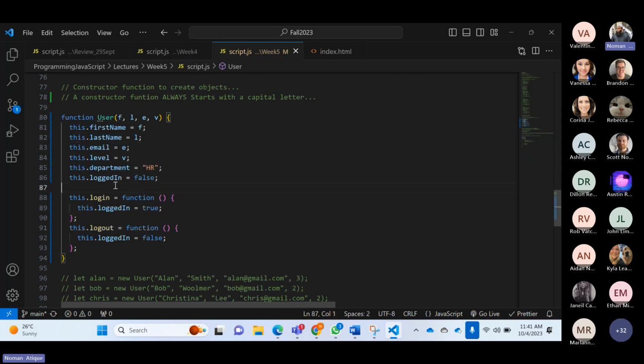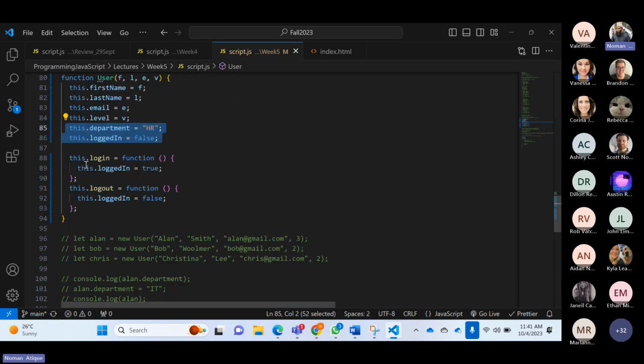So these two properties will be common for every object, though they will have a different first name, different last name, different email, different level, but these two properties will be common for every one of them. Then we saw that, okay, we can have a function. This dot login is equal to function.